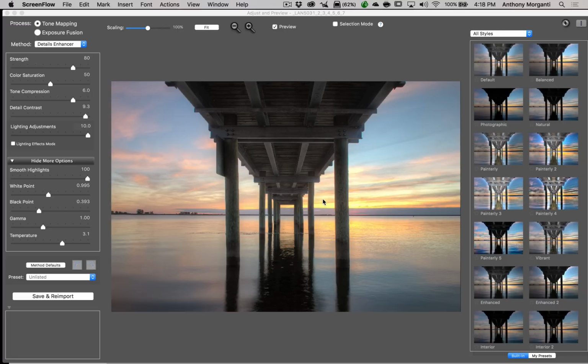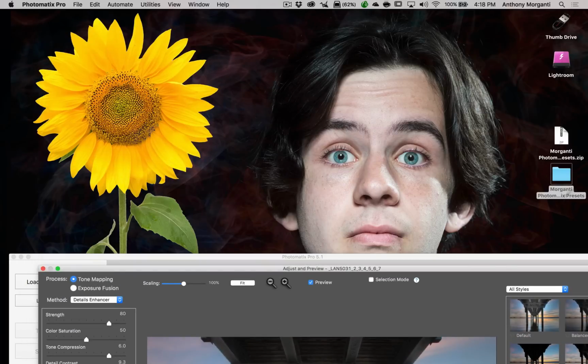In this short video, I'm going to show you how to load Morganti Photomatix presets into Photomatix Pro. Now, when you purchase the presets, you're going to download them, and there'll be a zipped file, a compressed file, and you have to unzip it or decompress it.